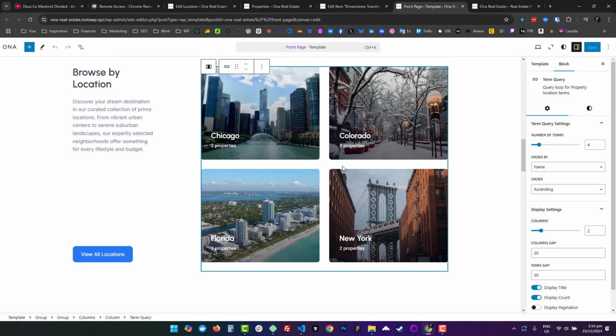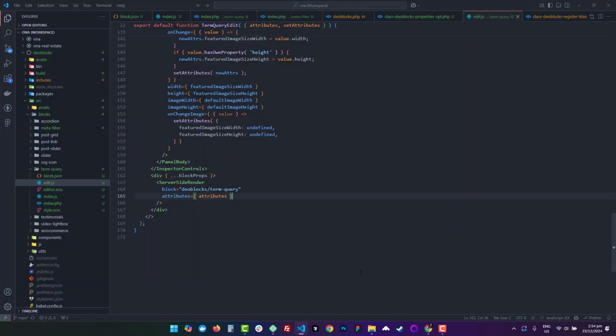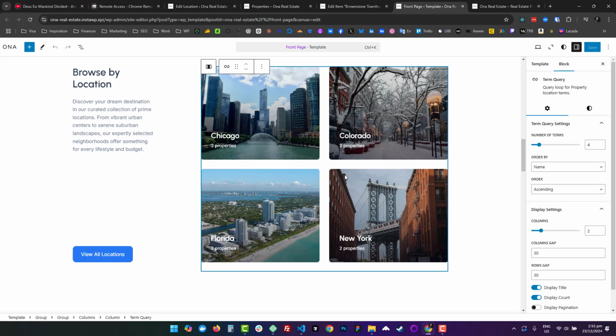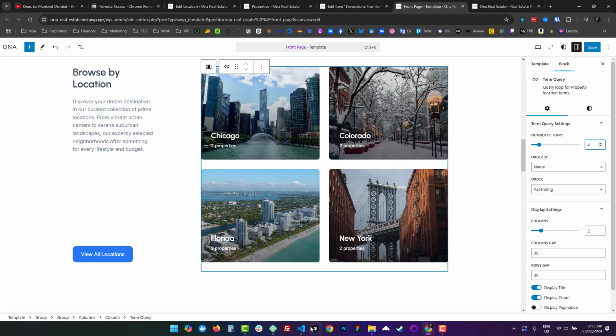If you want to build it with React, not with PHP, then it's going to be a little bit different. I've done it before, but in this case, I decided that it's not worth the hassle, because what we want here is just to display these properties. And here we can control how many items. When I change it, it all updates, so no problem.